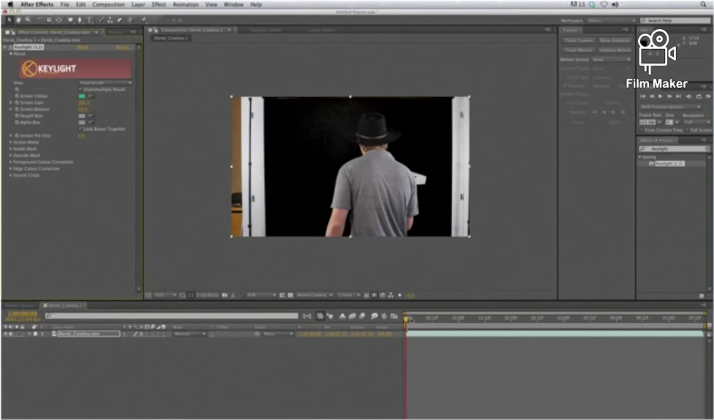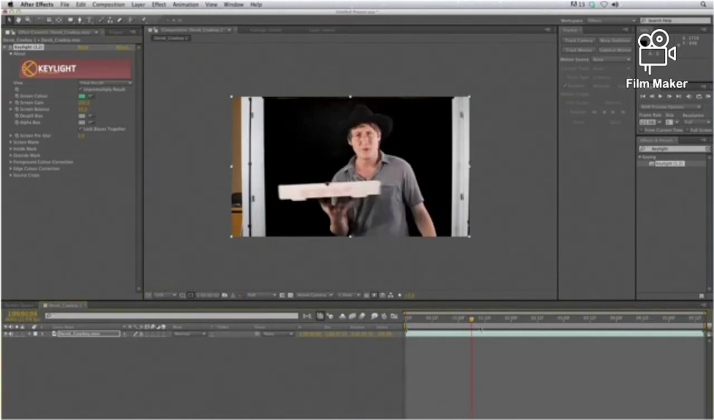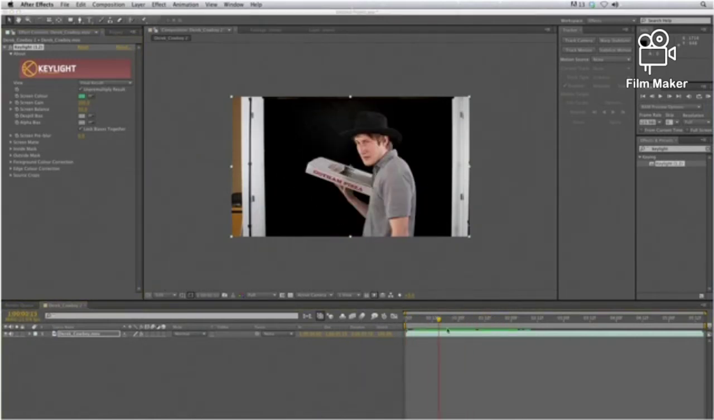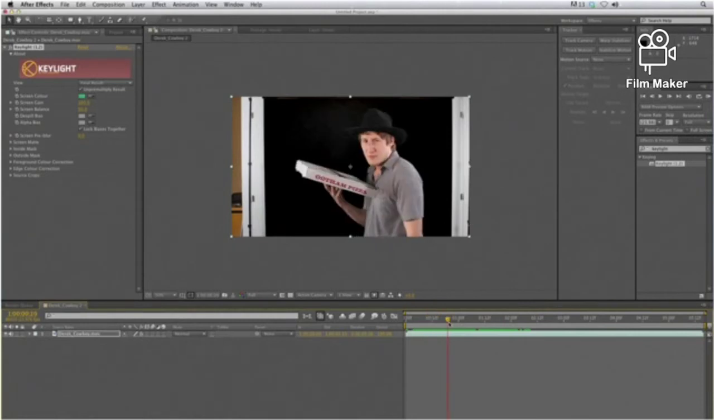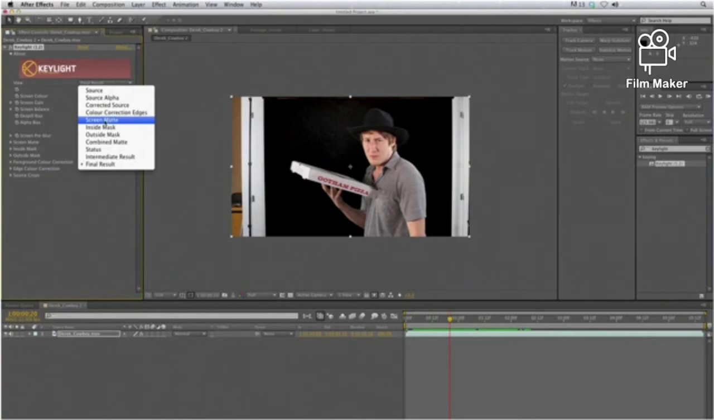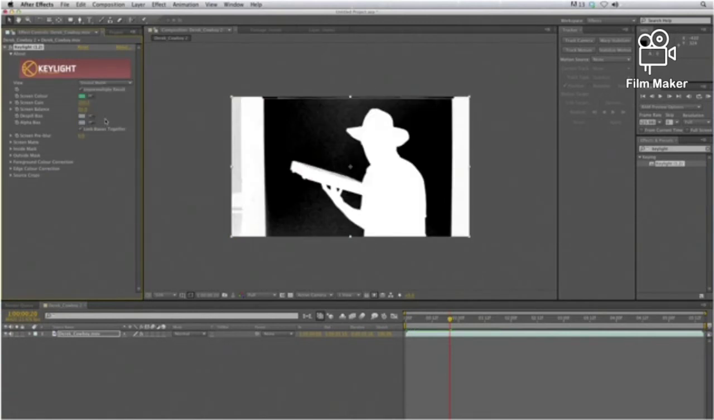If you scrub along the timeline, you can see that we've already done a pretty good job of removing the background from our footage. The next thing we want to do is focus on refining our key. If we switch the view from Final Result to Screen Matte, we can get a more accurate view of what our key actually looks like.